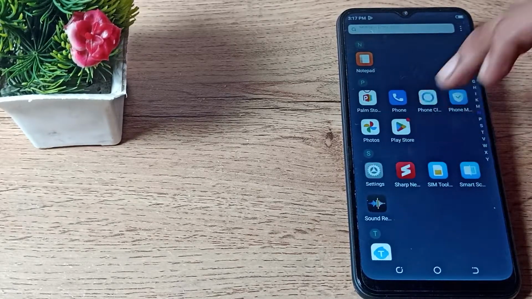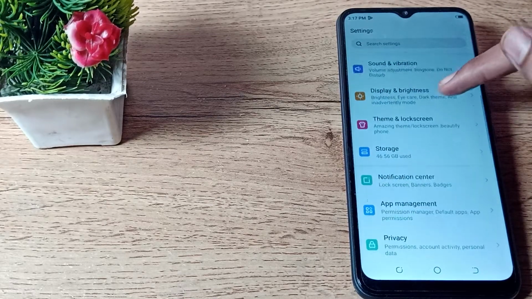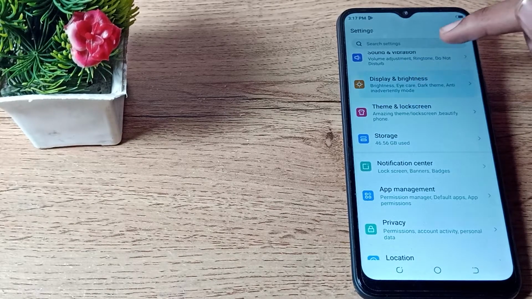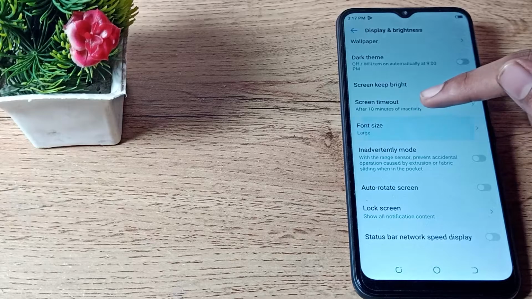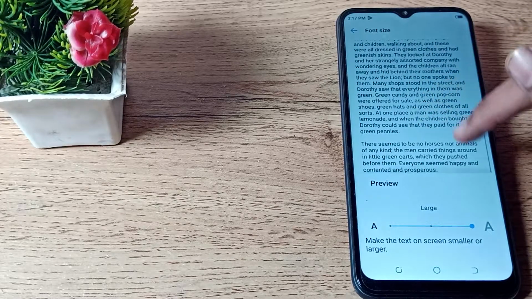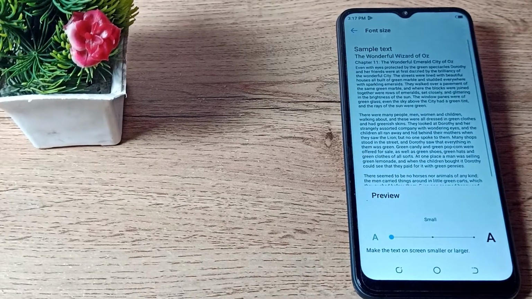First of all, open your phone settings to set your default text size. Then scroll down. Display and brightness setting, friends, tap here and then again scroll. So you can see your font size setting, friends, so tap here. So you can see your text size setting. If you want to set it to default size, or you want to set it to small size, you can set it from here.